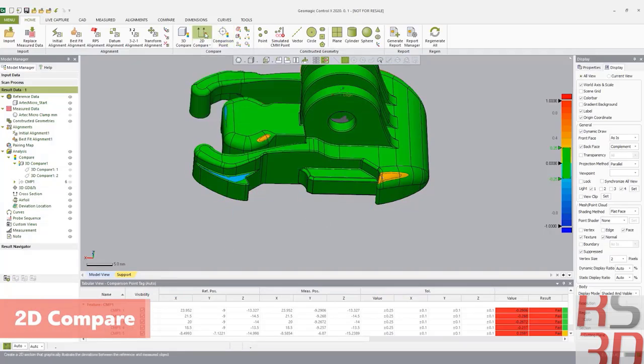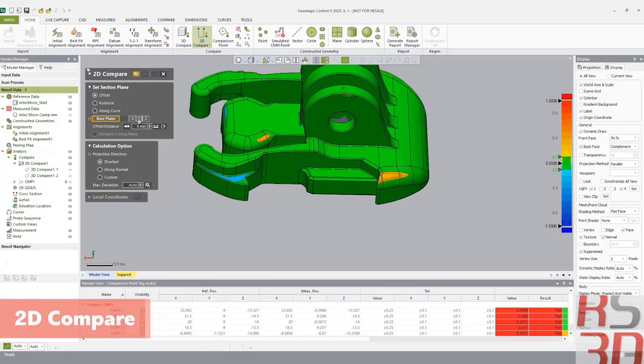Now let's use the 2D Compare tool to analyze the deviation between the reference CAD and measured data on a 2D section profile. The 2D Compare provides a similar visual to a 2D drawing. Open the 2D Compare tool in the Compare tab.